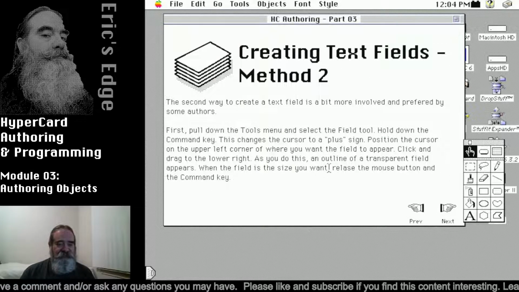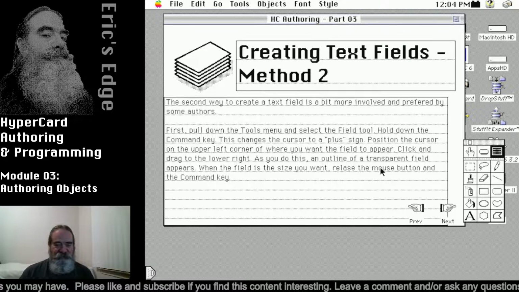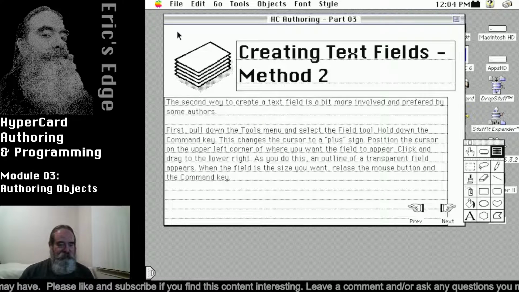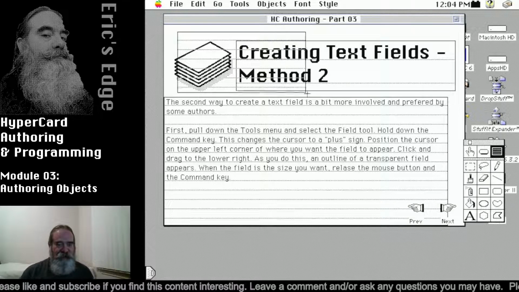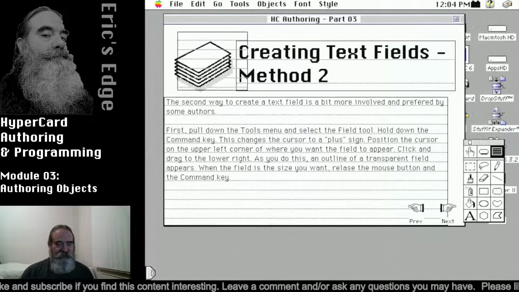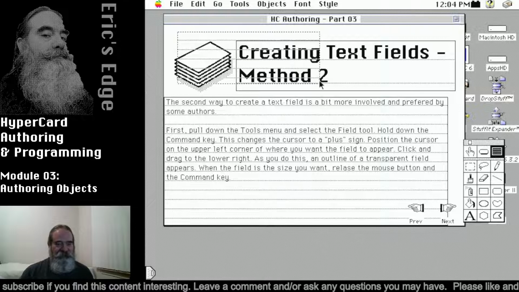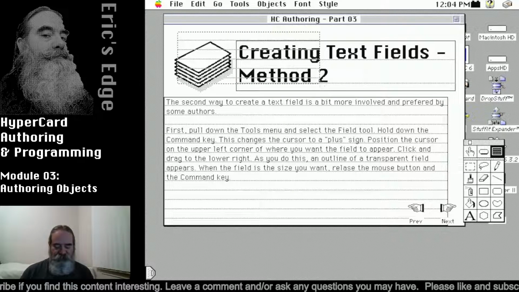Second way of doing it, it's a bit more involved, but it is preferred by some authors. You pull down the Tools menu and select the Field tool. Hold down the Command key, and this creates a plus sign, so let's try it. Hold down the Command key. Now you can drag a field to be whatever size you want it to be, and it remains selected.